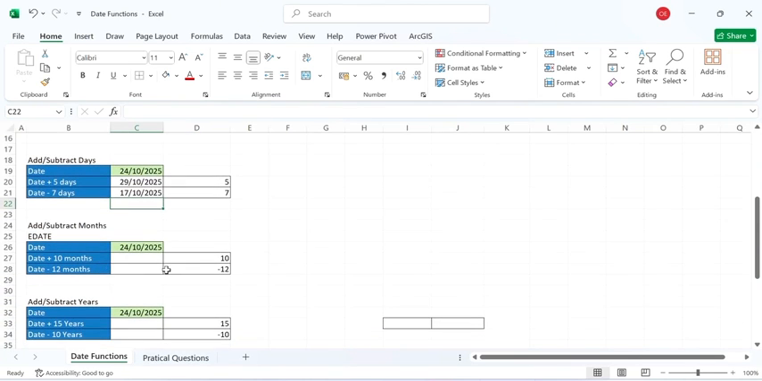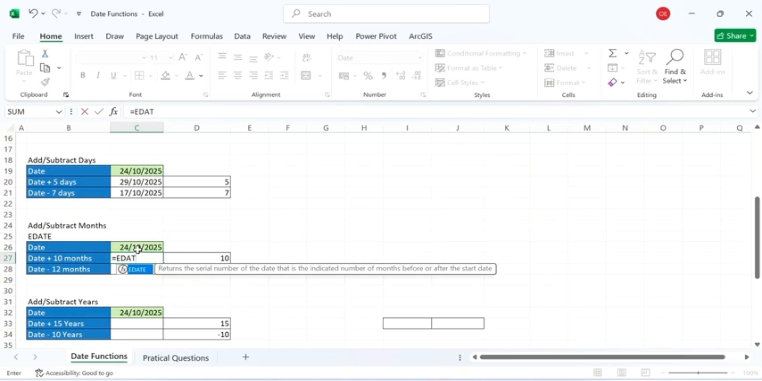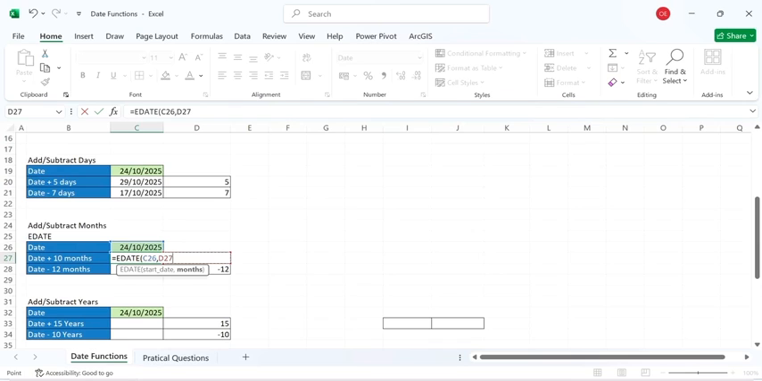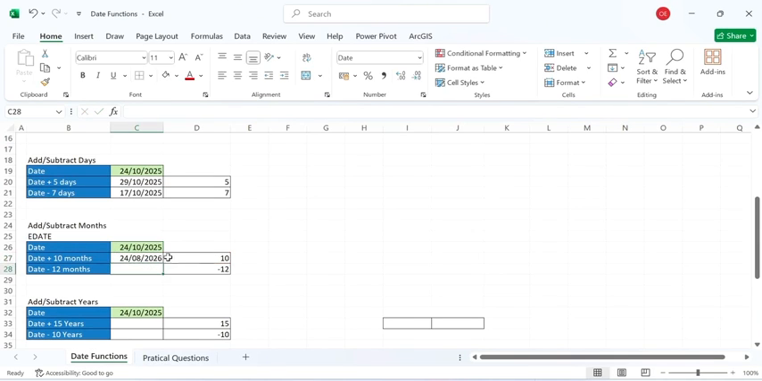Moving on to the next, we want to add and subtract months. This time around, we can't do basic addition and subtraction. We need to use a formula called EDATE. For this, we want to add 10 months to today's date. So what we'll do is we'll say equal to EDATE. The start date is today's date. Then the months is 10. You can equally type 10 or select the cell, whichever way you want it, and then close the bracket. So if we add 10 months to today, this is the date.